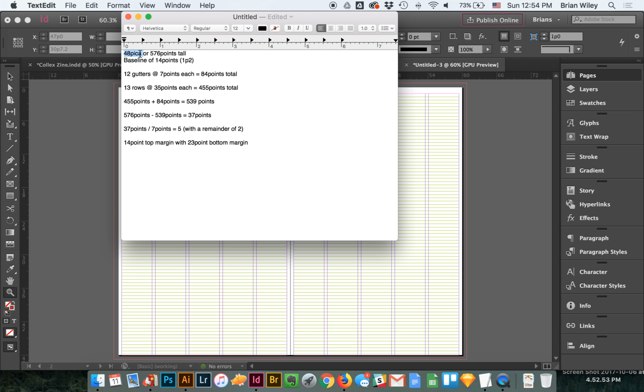11 seemed too slight. 12 gives us a weird number because we're working with a multiple of 7. So we're going to do 13 rows, and we are going to do gutters of 7 points. Because we have 13, we have one less gutter than the number of rows, so that's 12. So 12 gutters at 7 points each is 84 points. We'll have 13 rows at 35 points each. That's 455 points total. If you add those up, you get 539 points.